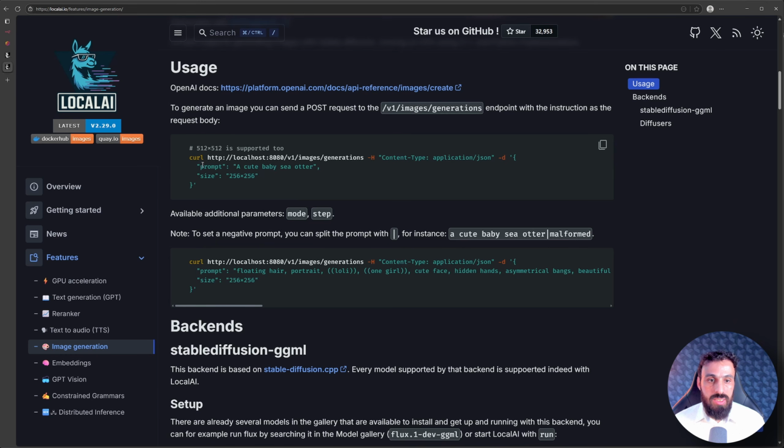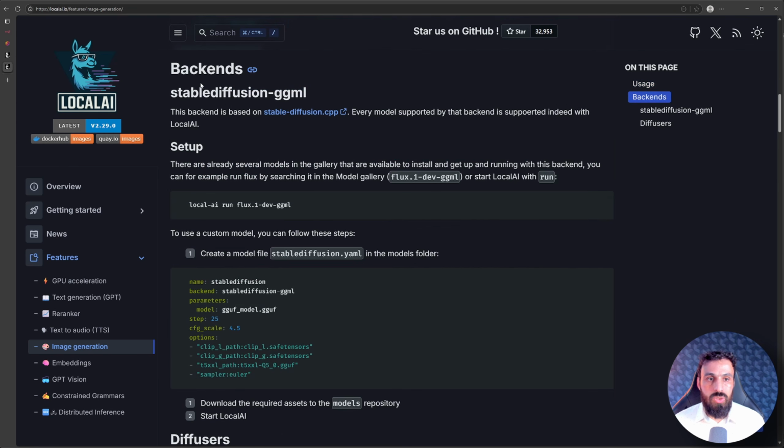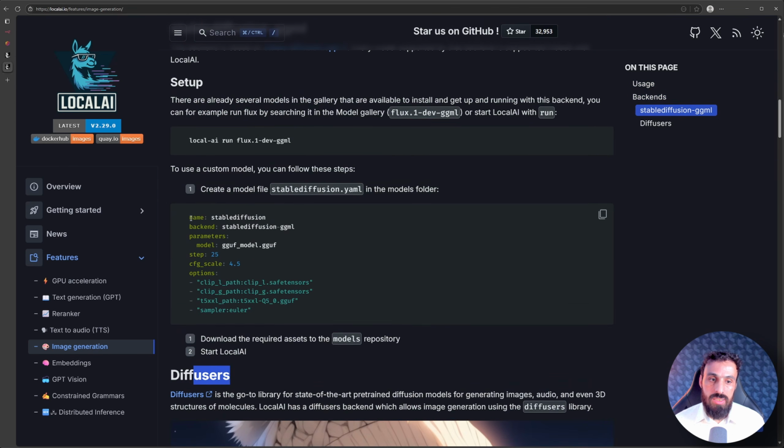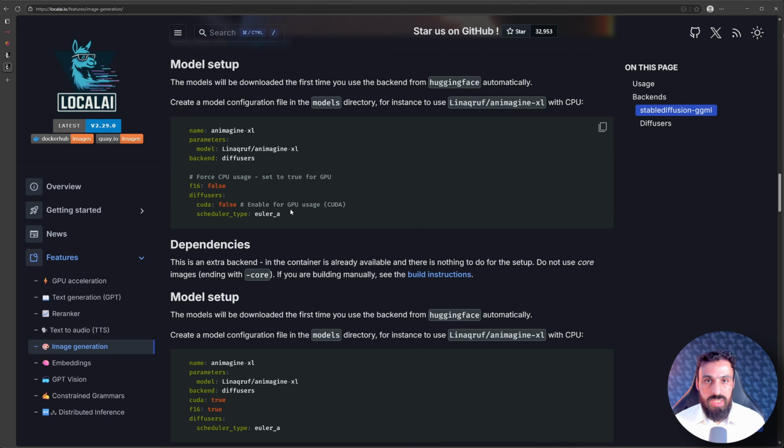And we can provide a prompt with the size of the image. It also explains how to use negative prompting. All we need to do is pass the negative prompt after a vertical pipe, like this. It also provides the different backends that are supported and how to run custom models. So let's do an example of a custom model using the documentation provided.